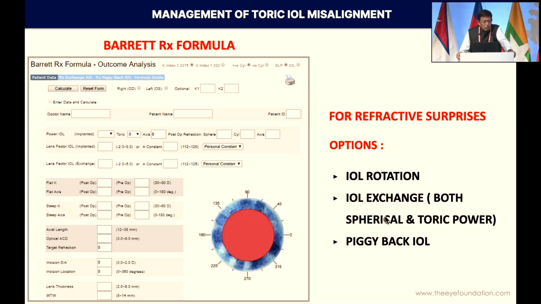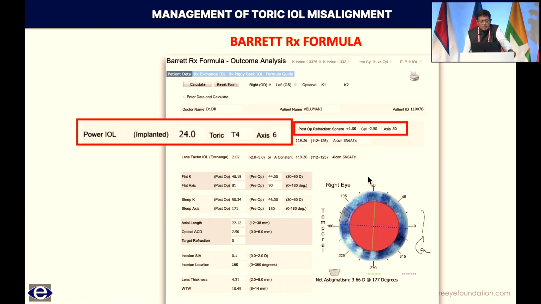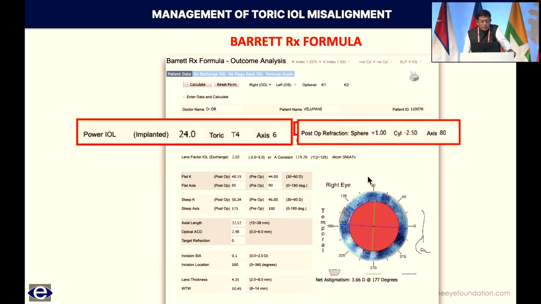My favorite formula for this is the Barrett Rx formula, which is available on the web, both at the ASCRS and APACRS websites. This tells you what exactly is going to work, whether it's IOL rotation, IOL exchange, or piggyback lenses that is needed. Look at a situation like this. This is actually what we encountered in one of our cases. A 24 diopter T4 intraocular lens was implanted, and the residual error was +1 with -2.5 diopters.